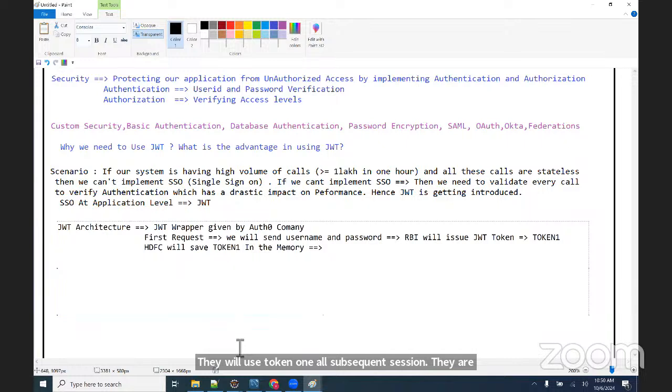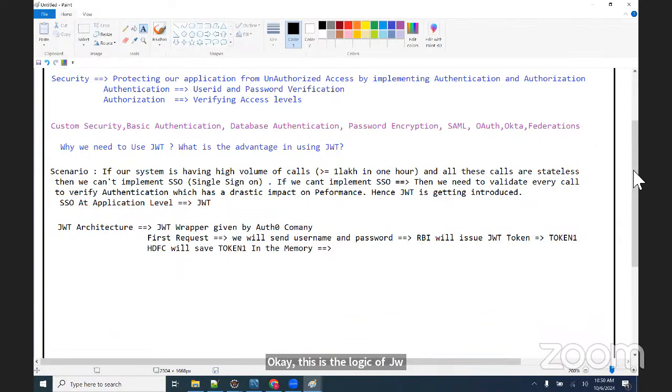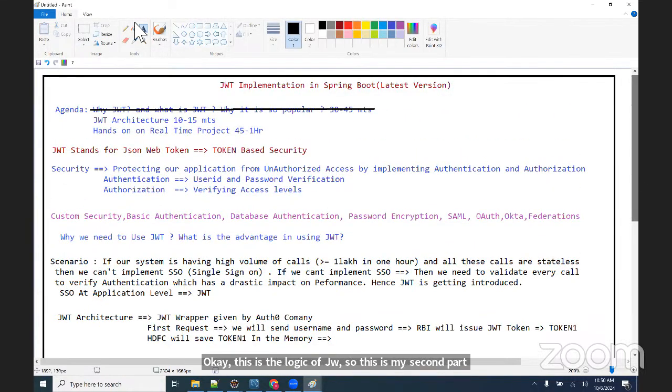So this is the logic of JWT. Understand, right? To achieve single sign-on at the application level, we are going to use JWT. This is my second part of the agenda, which is the architecture of JWT, which I explained to you so far.